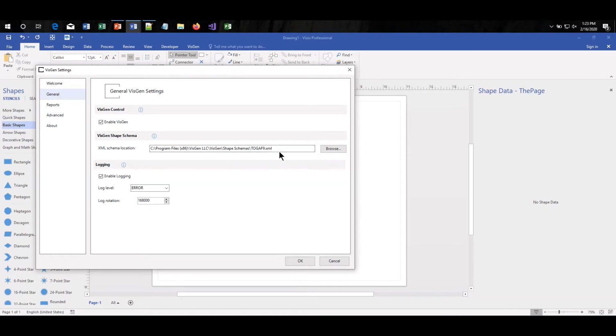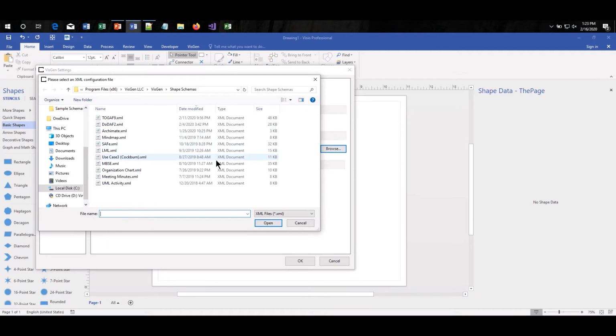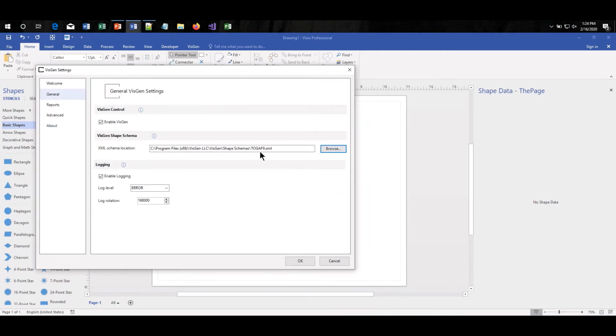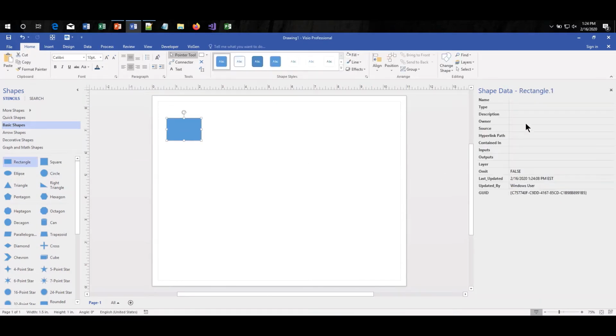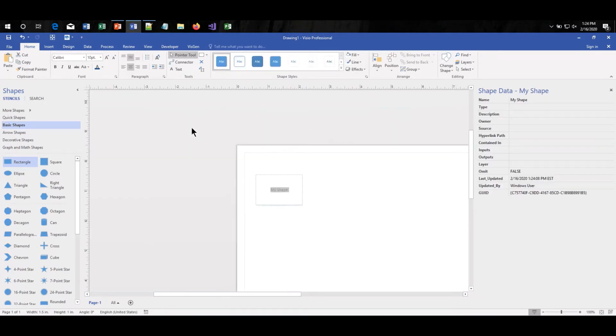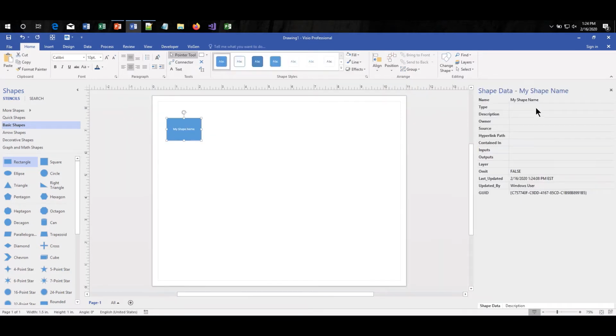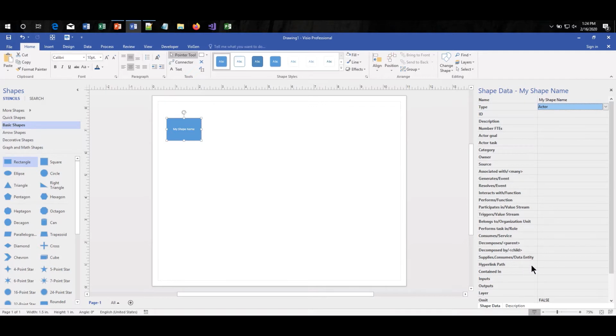But for this demonstration, I'm going to use VisGen's TOGAF stencil, which is fully compliant with the TOGAF version 9.2 content metamodel. VisGen provides a management framework for shape data in Microsoft Visio, applying my schema to any shape that I drop on the page, and allowing me to interact with my data in unique ways. For example, VisGen will synchronize a shape's name and its data with its text block in the drawing window, and vice versa.